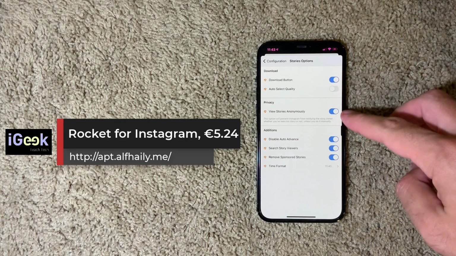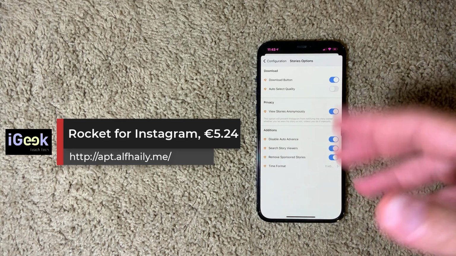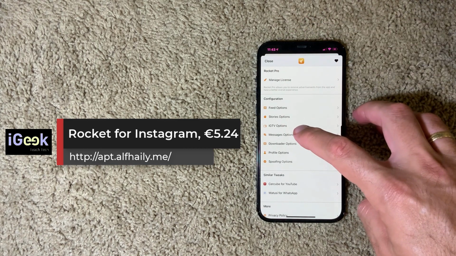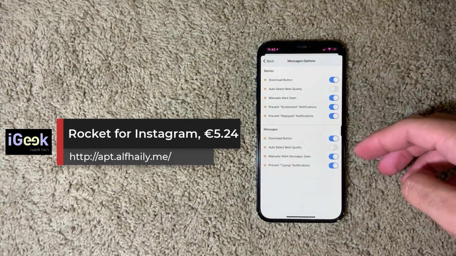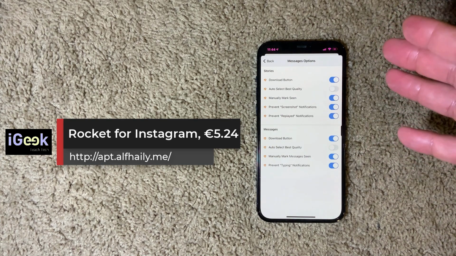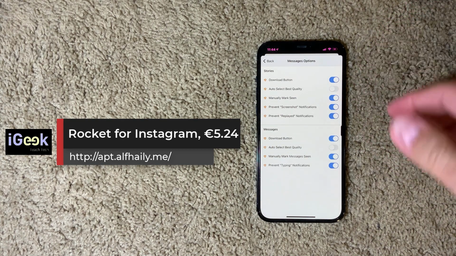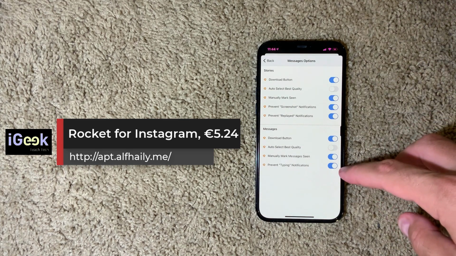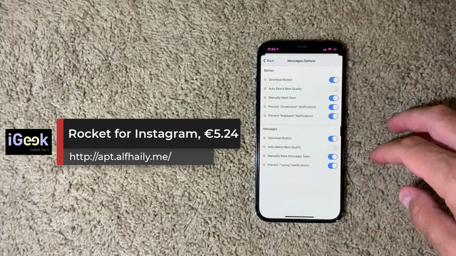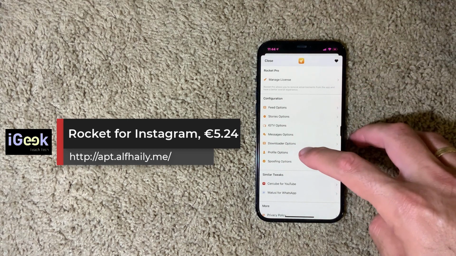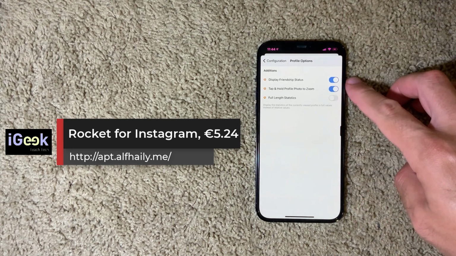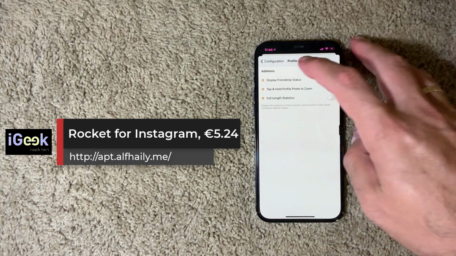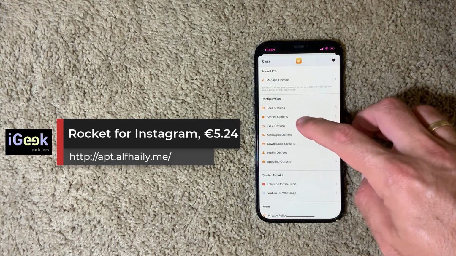In the stories, again, you can enable download, you can remove the ads, right? You can also, for example, if you're sending a message, disable those seen messages for the recipient. If you don't want them to see when you saw the message, you can prevent typing notifications, etc. Also, you can see if the person you're interested in is following you or not, so you can see immediately whether somebody follows you.